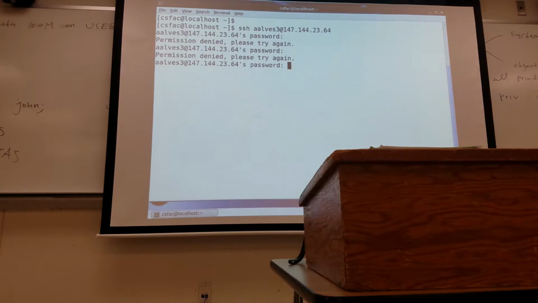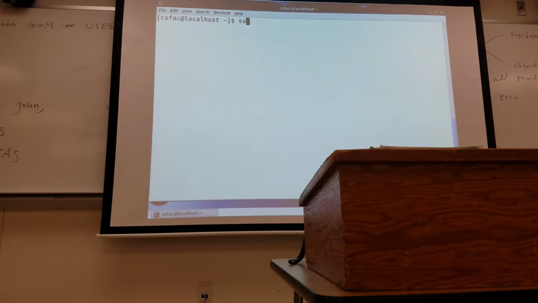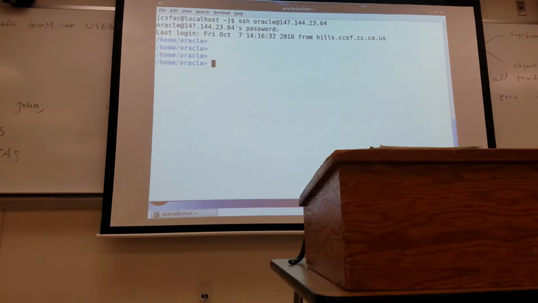Let's try to get into Oracle, for example. SSH oracle. Okay, Oracle is accessible, but I will check. You could just go to su and see if you are able to do that. su dash, just put dash, space, yes, and then we pass.